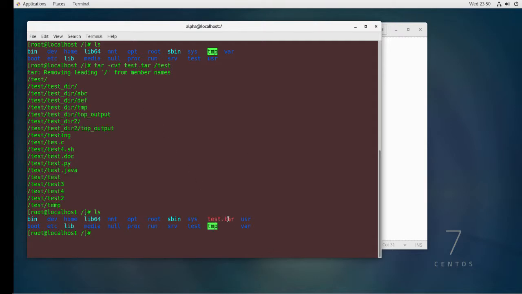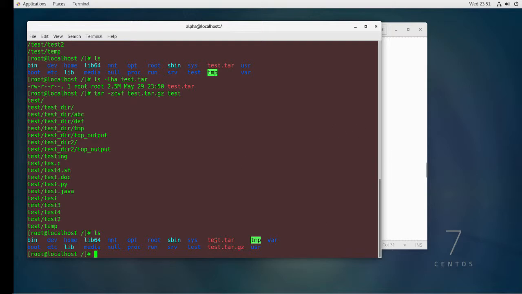So the test.tar file got created over here. Similarly, if we use cvf, the tar file gets created completely as expected. So let's move on to creating the tar.gz file. Use zcvf and tar.gz. We can use the test folder because we are in the same directory. So that's how tar and tar.gz get created.